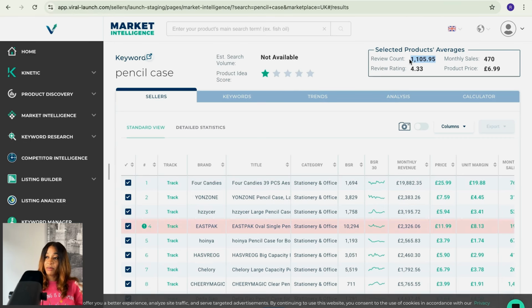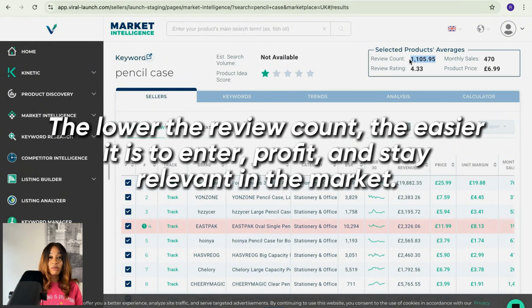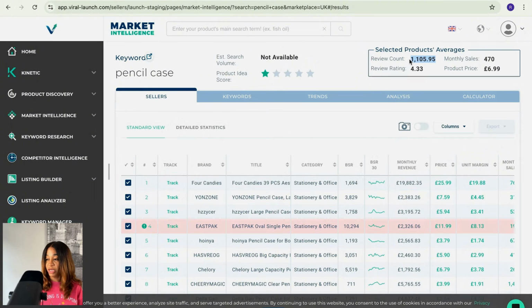So as a recap, make sure your search volume is 10,000 and above, but your review count has to be 600 and below. The lower your review count, the more likely it is for you to penetrate the market, stay in the market, make profit, and be relevant. So that's criteria number 2. For this pencil case, search volume is 20,000. Check. Review count 1,105. Not a check, because that's a little higher than we want.